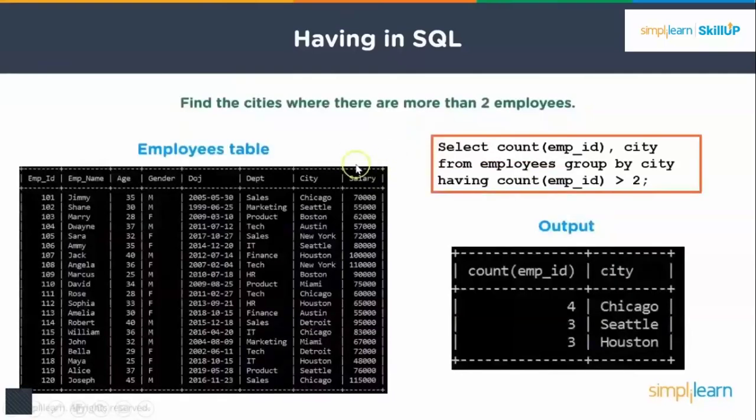So you can see here we have a question at hand. We want to find the cities where there are more than 2 employees. So you can see the employee table that we had used in our group by clause as well. So if you were to find the cities where there are more than 2 employees, so this is how your SQL query should look like. So we have selected the employee ID and we are finding out the count using the count function. Next we have selected the city column from employees.